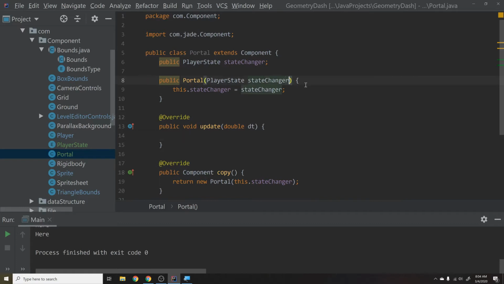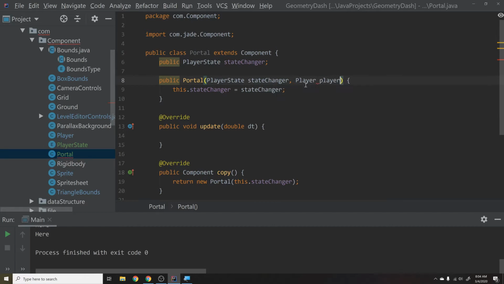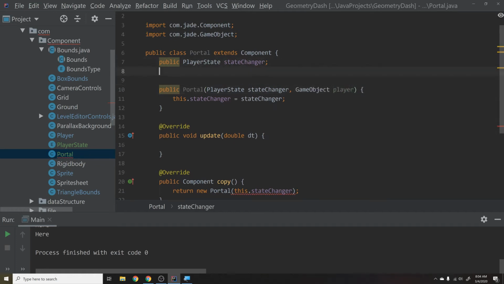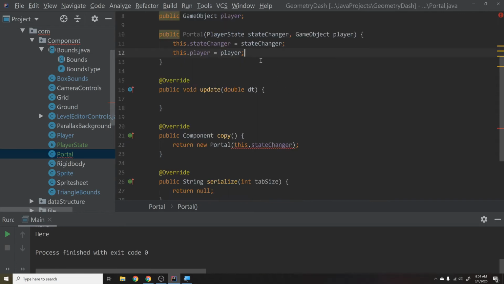So let's actually take in the player object too. This would make sense. We'll take in player, well, not the player component, but the game object player. And then we will take in a reference to the player here. So we'll say game object player here, and then we'll just say this.player equals player. And that should be good.